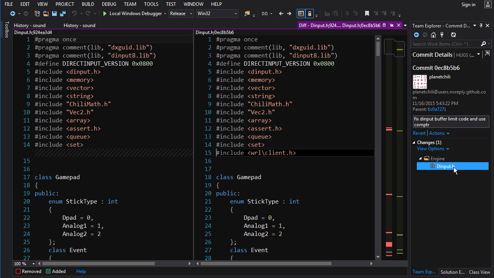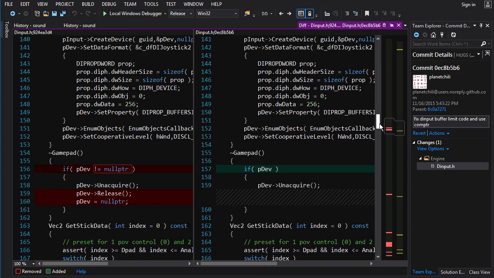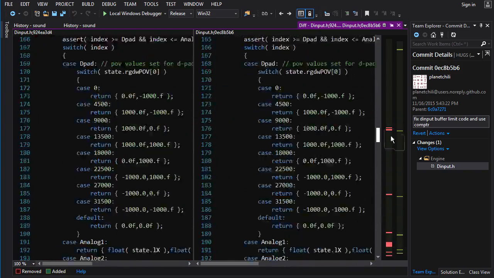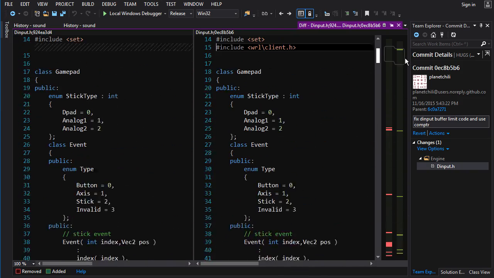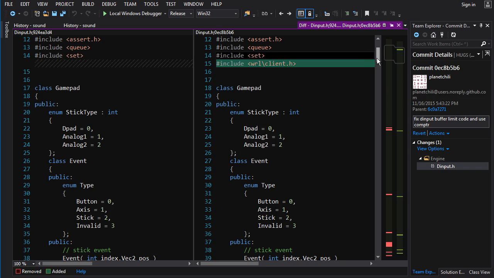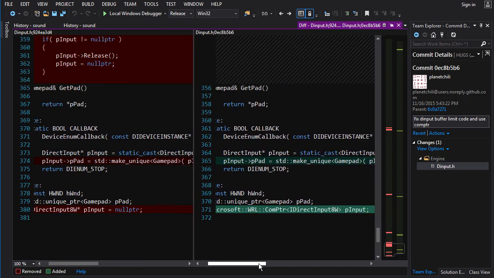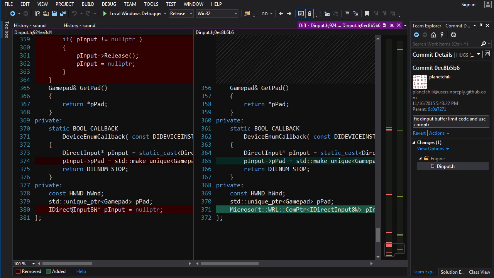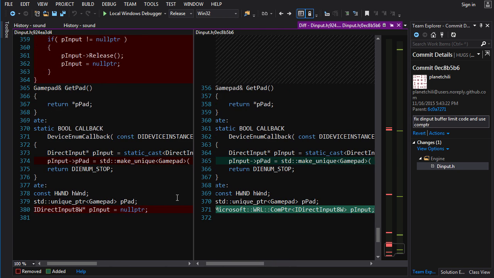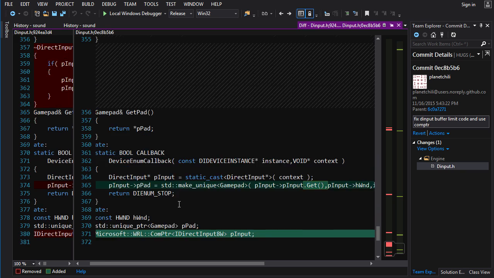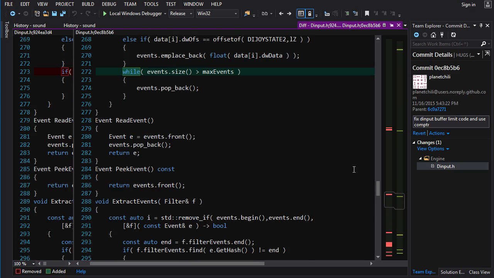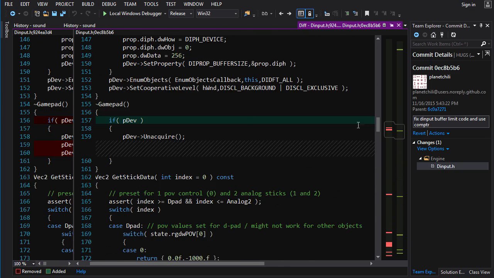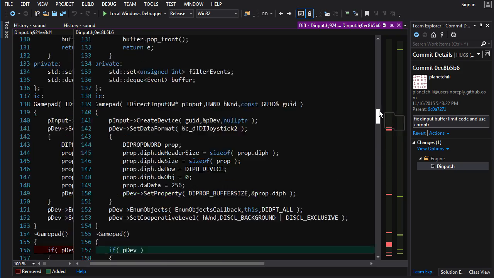The last change I made in this branch is I also updated DirectInput to use COM pointers instead of standard pointers. So here, for DirectInput, we now use a COM pointer, a smart pointer to access that. And the device pointer also uses the COM pointer, and that makes our destructors a little more simple.